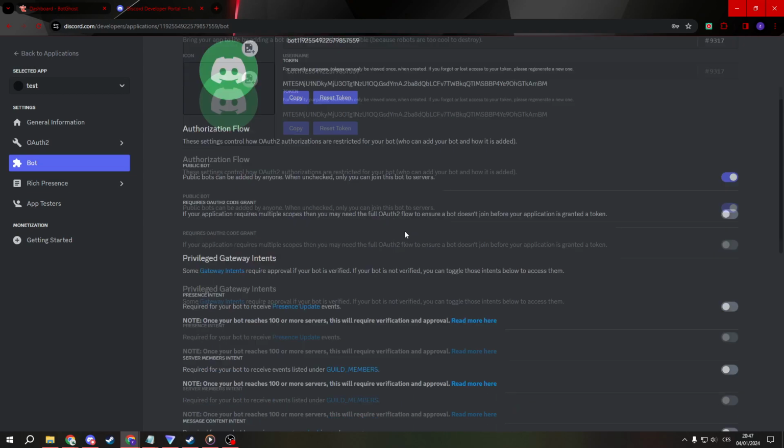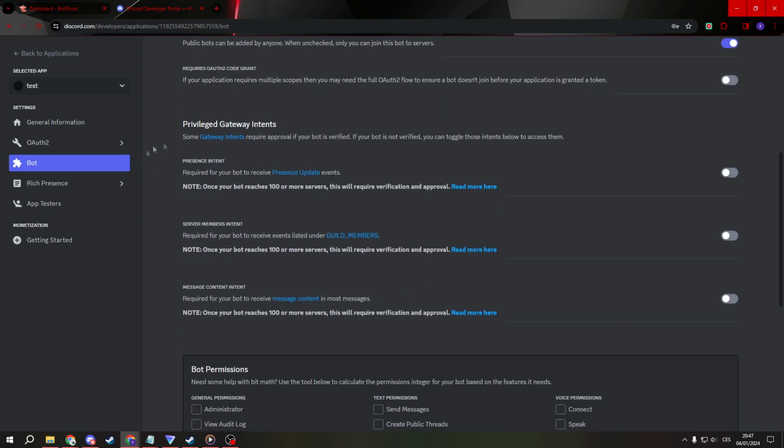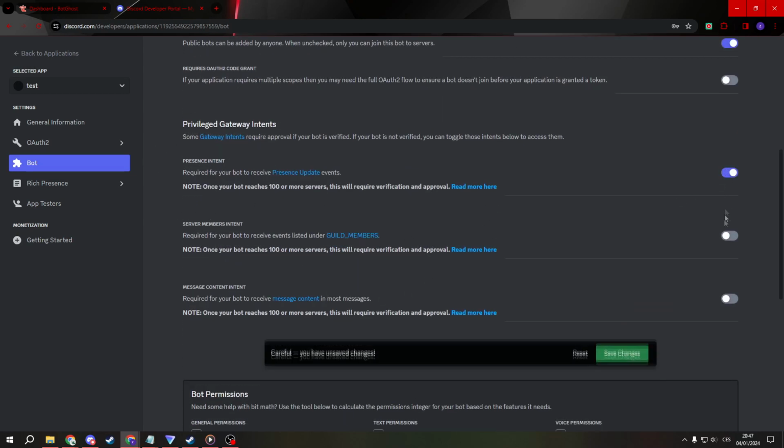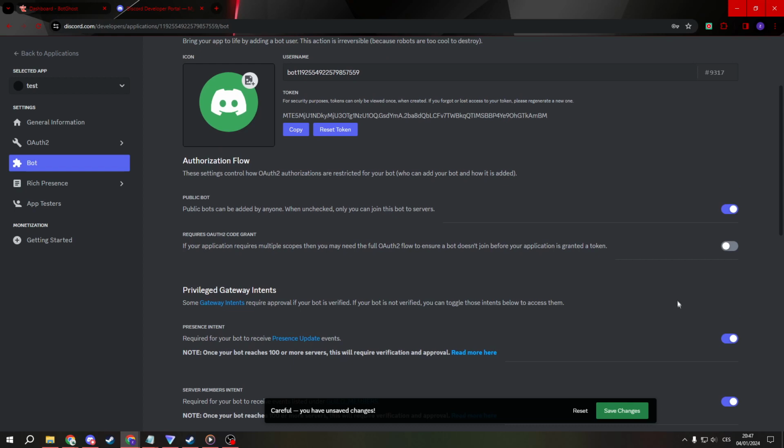Now scroll down and what we're going to do is enable all the intents. Enable the following intents: the presence intent, the server members intent, and the message content intent. The bot will not work if you don't enable these. After the intents are enabled, we need to disable the UF2 code grant. If you don't disable this, the bot is not able to join your server.